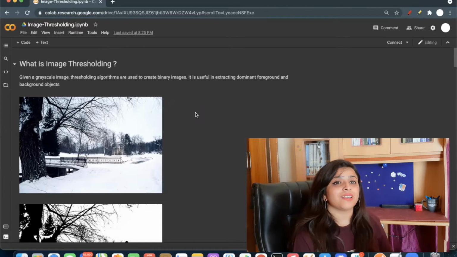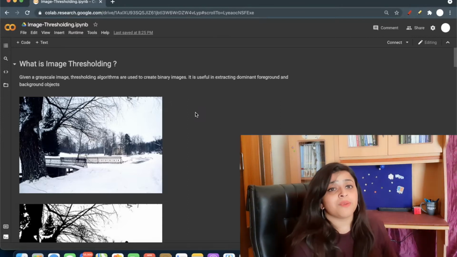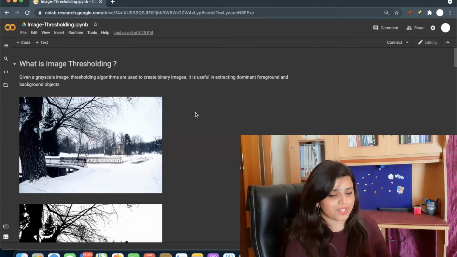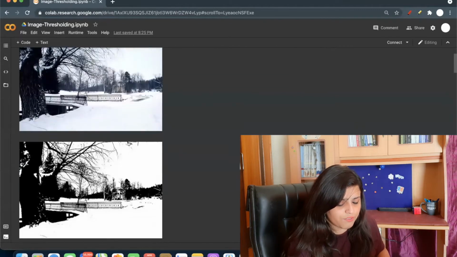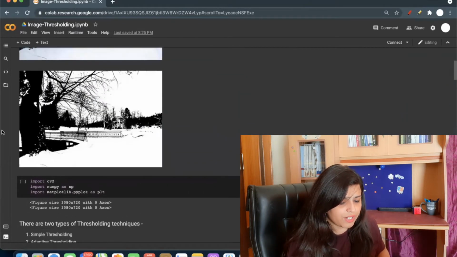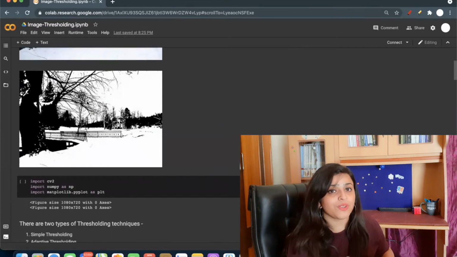So today we are gonna learn image thresholding. Image thresholding is a great way to extract useful information while minimizing the background noise. So you can see this is my original image, and after image thresholding we will get this type of image. So now you have an idea what image thresholding is.